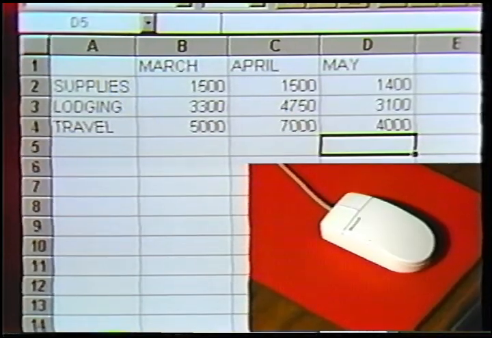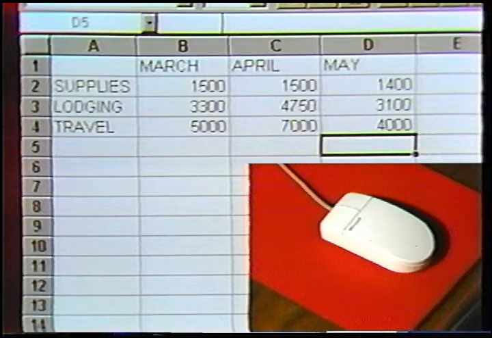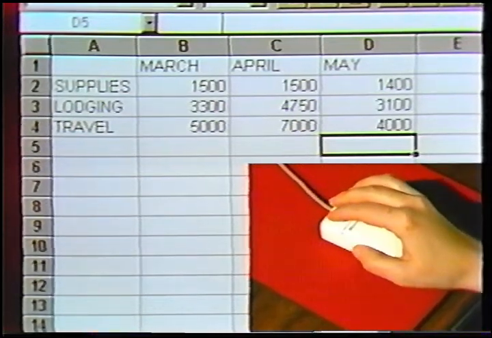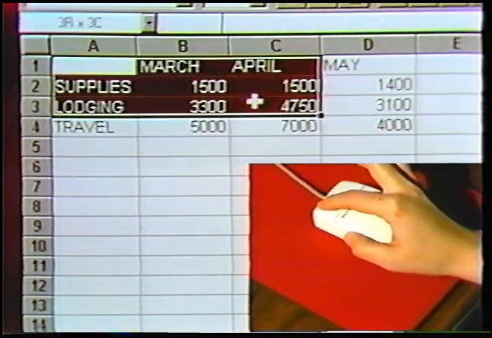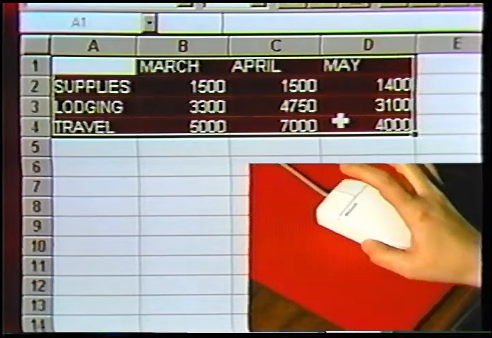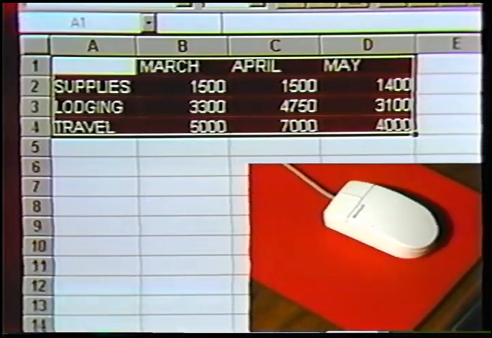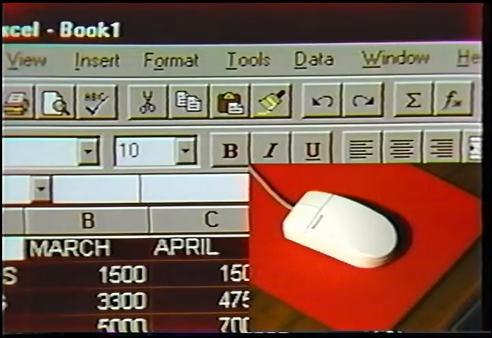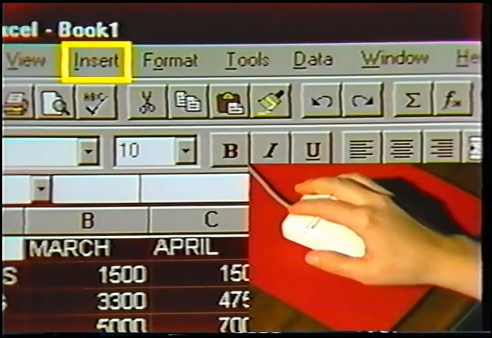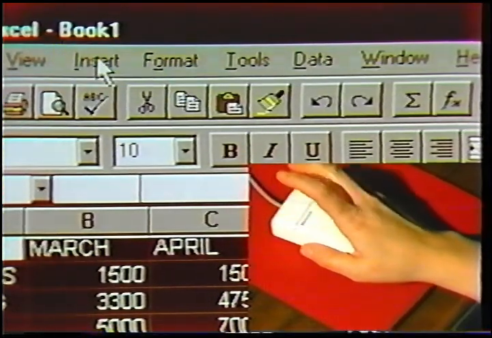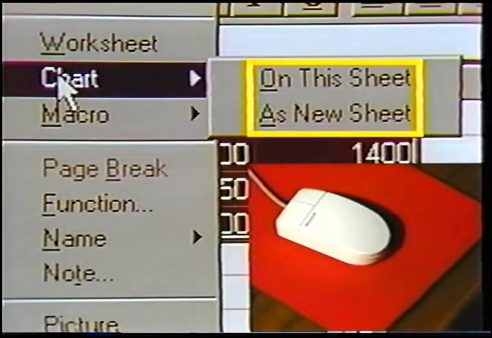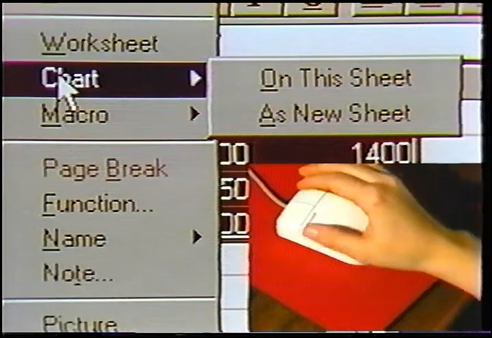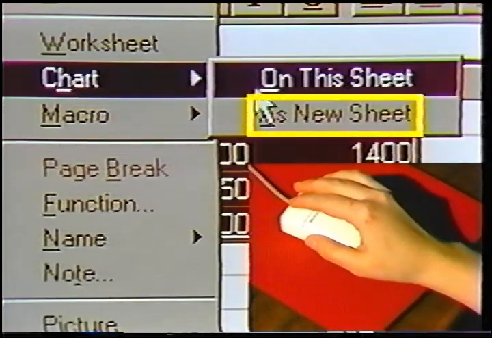To make your graph, you first want to highlight just the budget in order to tell Excel to turn this information into a graph. So we highlight it by holding down the left mouse button and moving the mouse. Now let go of the left mouse button, and the information remains highlighted. Now you can move the arrow to the word Insert and click the left mouse button. Now you move to the word Chart. When these two options appear, then click the left mouse button on As New Sheet.